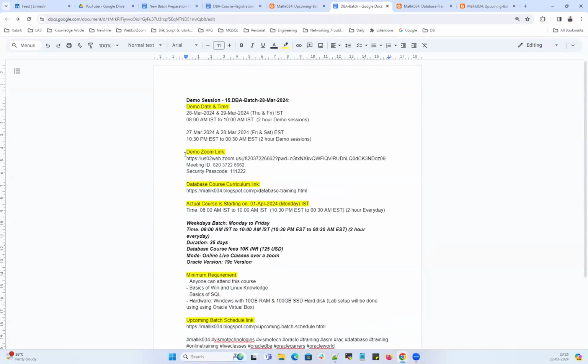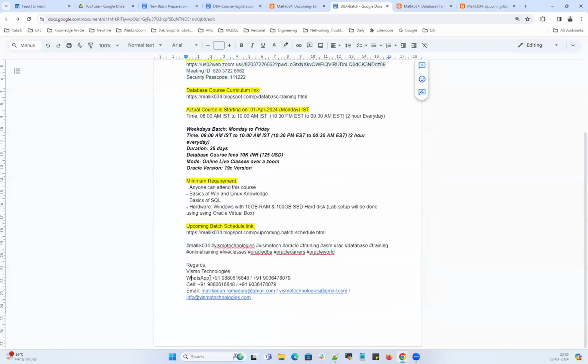I request everyone to attend these live demo classes using this Zoom link, meeting ID and passcode, and also request you to share this Zoom link with your friends and colleagues, so make the live demo classes interactive. You can ask any questions or queries, and feel free to reach out to me on my WhatsApp number +919 880 616 848 or +919 0364 780 79, by call or WhatsApp. I'll be able to clarify all your questions or queries.